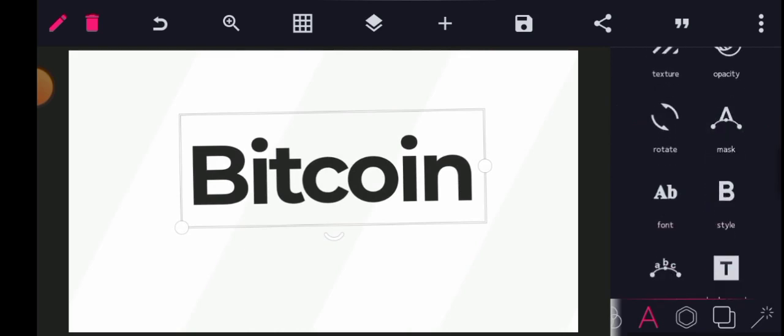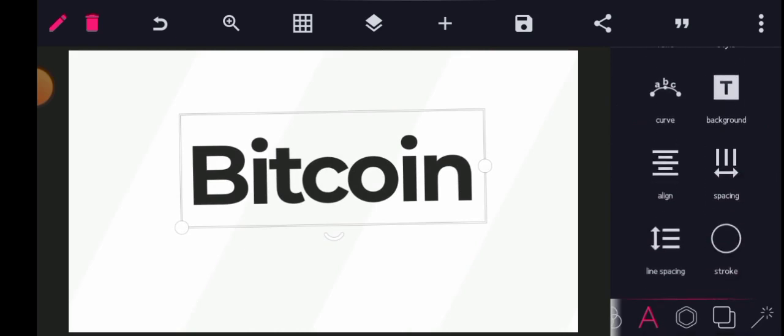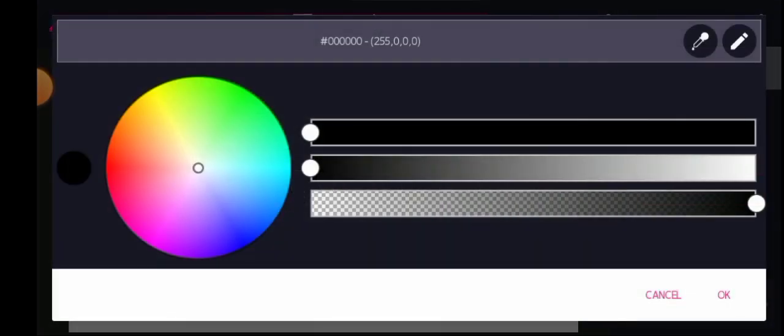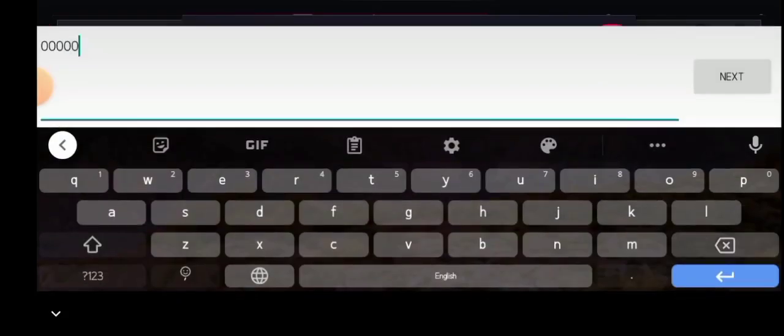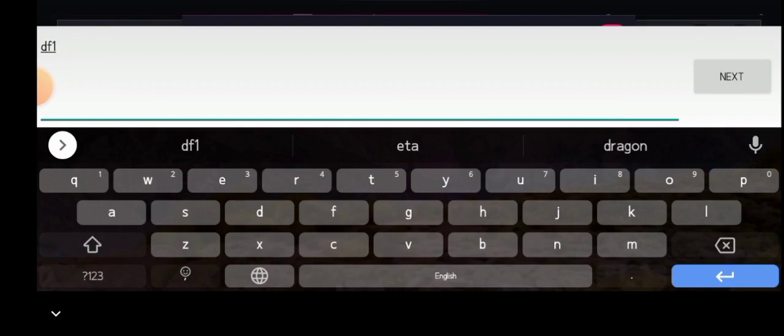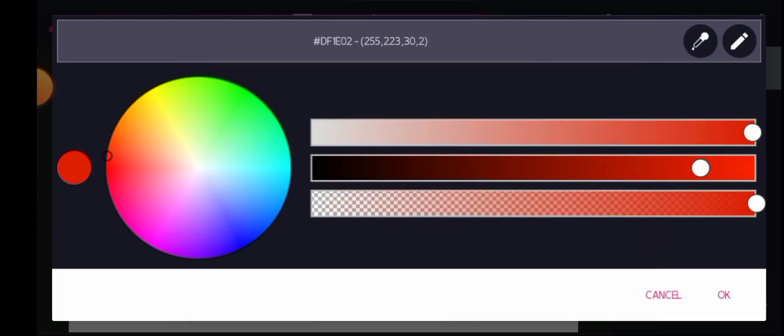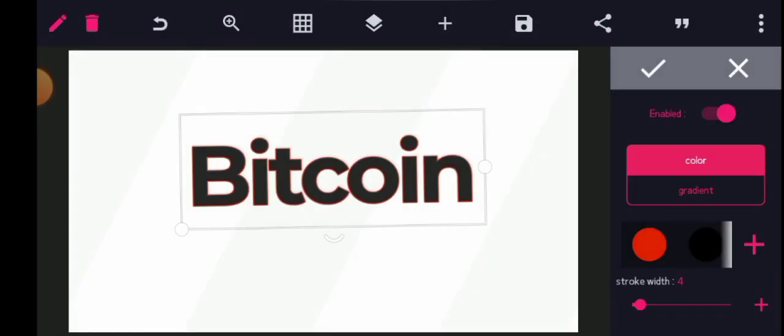Then we move to the complex one now, which is adding stroke. Apply stroke. Then the color for our stroke is, come here, click the pen icon to input our color code, and the color code is DF1E02. Click on the check button here, and that will be our stroke. That's our stroke color, somewhat orange.